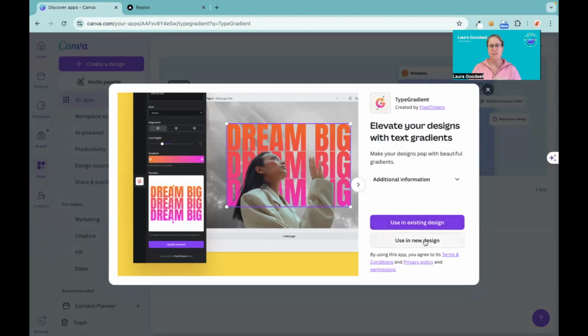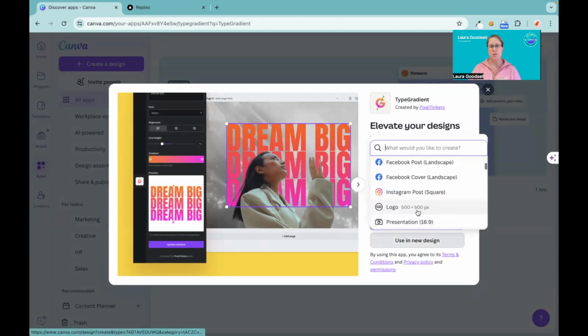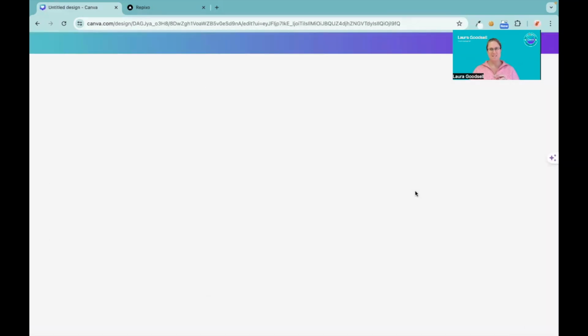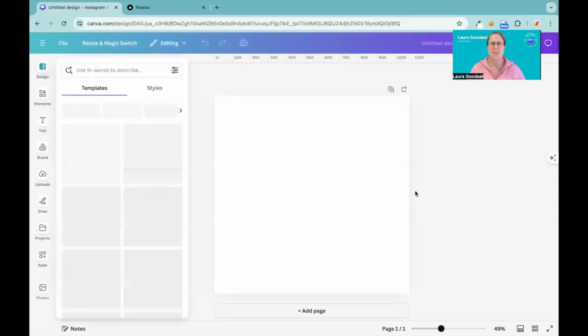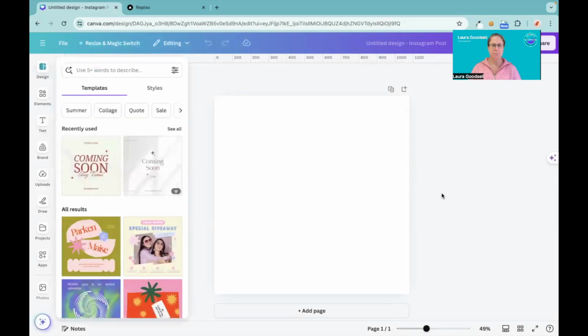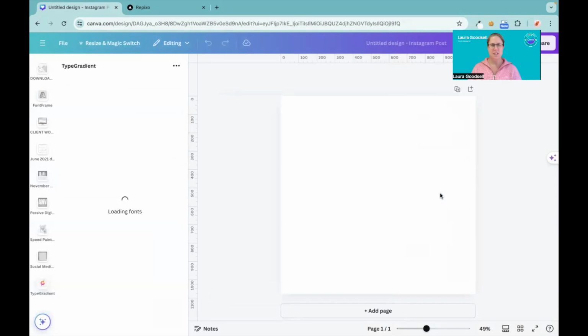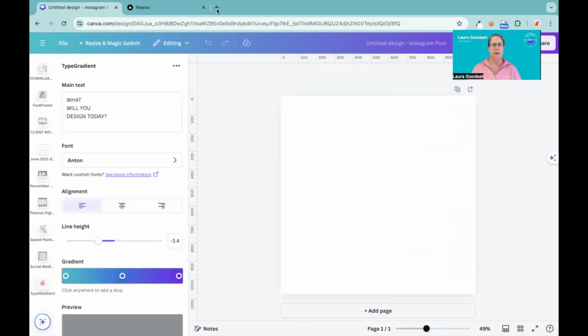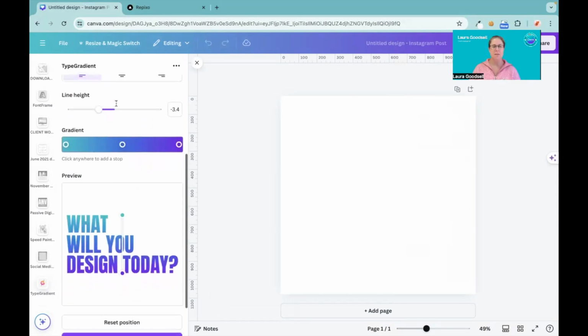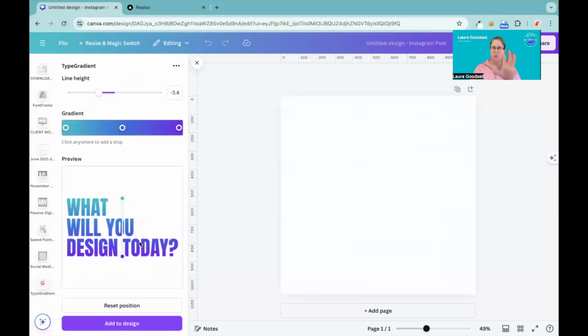Again, using an existing design, but I'm going to go for a new design, my Instagram post. I love my Instagram size templates. Left-hand side is the information for the app. Now, what will you design today? I think that's a fantastic piece of text in there. And it shows you, square in the bottom, what the end result is going to look like.